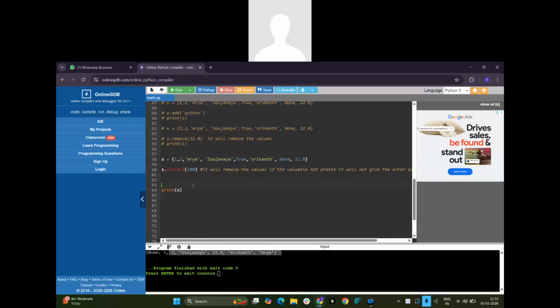Instead of this, we can also use pop. We already discussed the pop method. S dot pop: whatever the last item is inside, by default it will be removed. We don't know which one is going to be removed. Now which value is removed? None was removed. If I print it again, we don't know which value it is going to remove. Saujanya was removed, and the second time None was removed. That is how the last item will be removed. We discussed pop a lot of times.